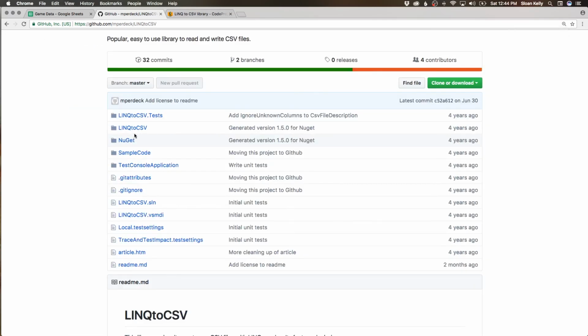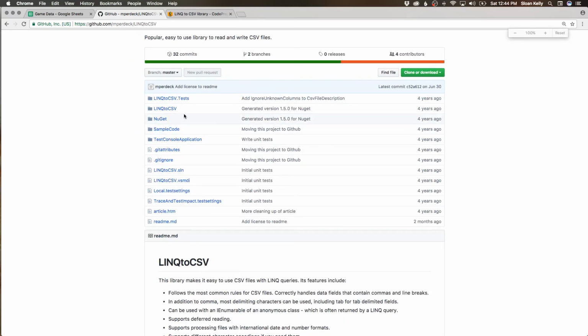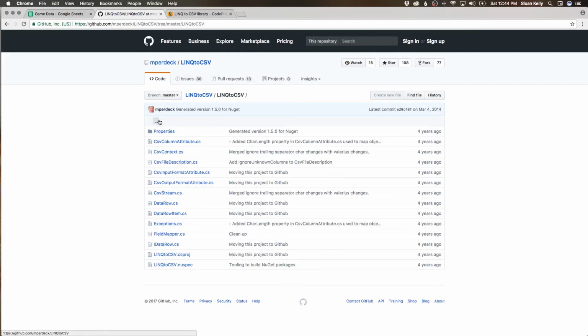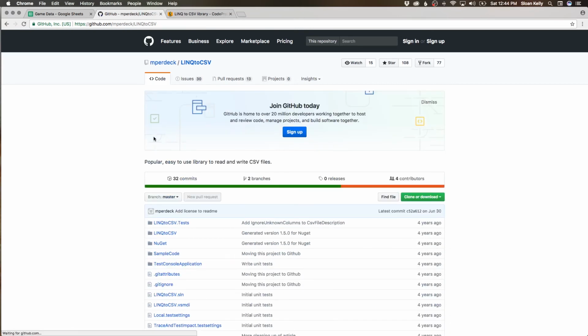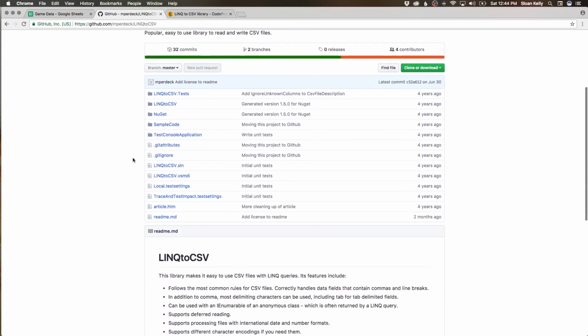And the code that we're interested in is actually inside here. So this is the main part of LinqToCSV. So we don't need all the rest of this stuff. The general way that you would get this code is, you would use NuGet or Nugget or however you pronounce it.